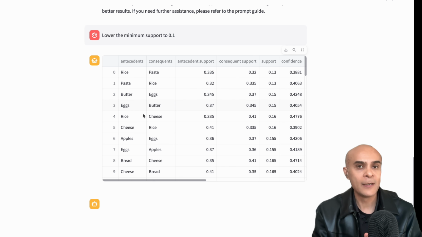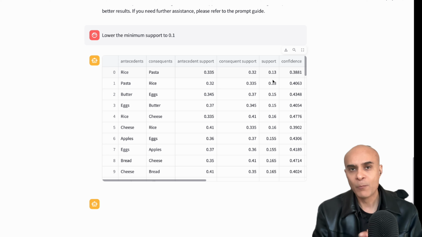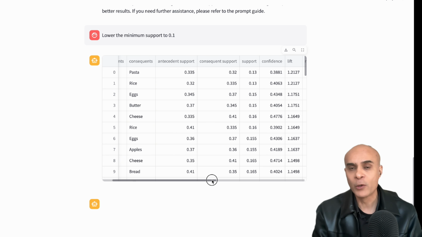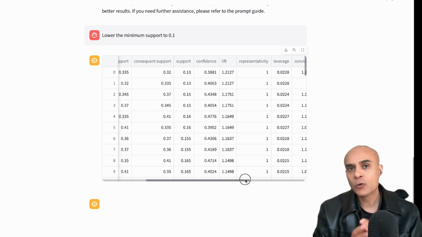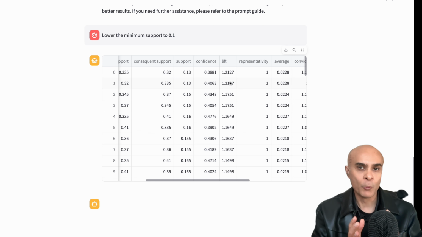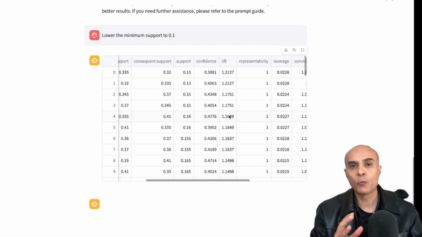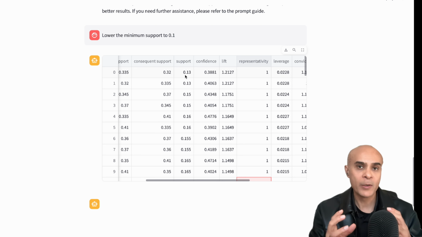And here we now see a list of tables, and we can see that rice and pasta seem to have been bought together in many of the invoices. We also see that butter and egg are frequently bought together. And you also see a support value. For example, you can see a support of 13% for rice and pasta, which means that 13% of all invoices have rice and pasta bought together.